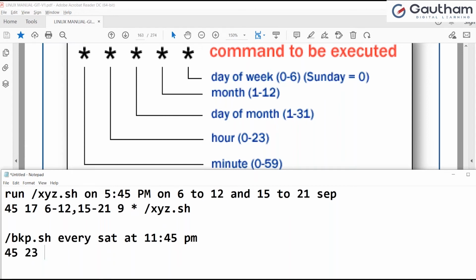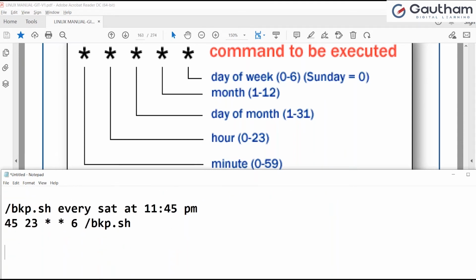Now it can be any date because I'm not concerned about the date. I'm concerned it should be Saturday. So I'll say it should be any date, it should be any month, it should be mandatorily Saturday. See, I'm not caring about which date it is, which month it is, but it should be Saturday. So every Saturday, 11:45 p.m., I want this bkp.sh to be executed.